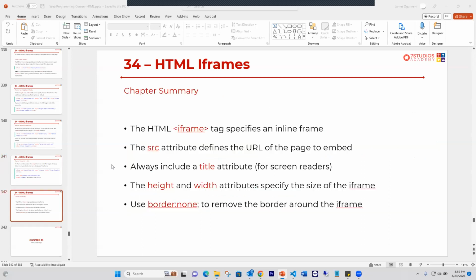Okay, let's move on. So this is the chapter summary. The HTML iframe tag specifies an inline frame. The source attribute defines the URL for the page to embed. Always include a title attribute for screen readers. The height and width attributes specify the size of the frame, while for the border, use border none to remove the border of the frame.